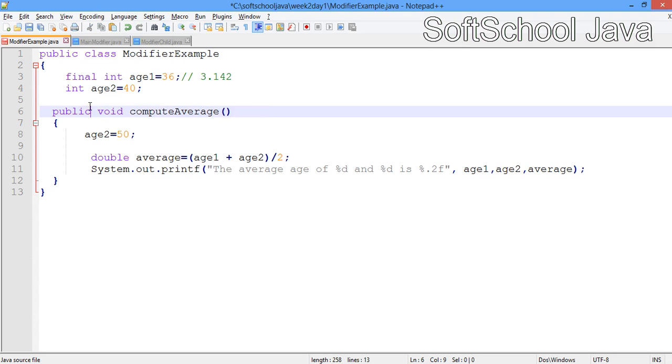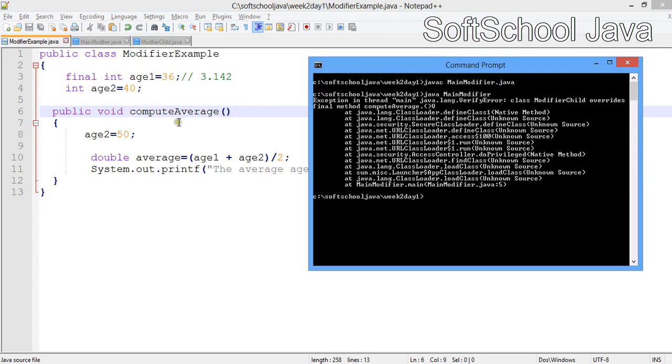So I'm going to take this out, and save. Then I'm going to come back again to compile. Then everything should work fine. Yeah, everything works fine. Okay, so that is the final.